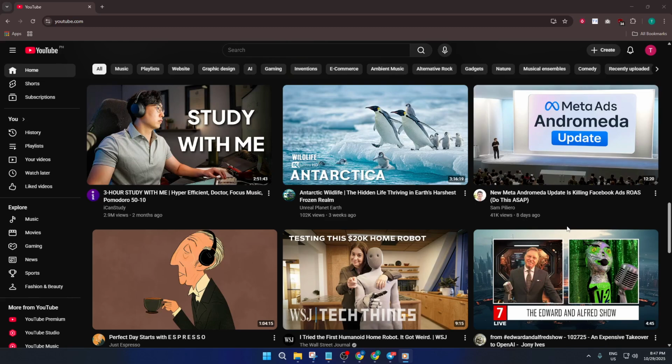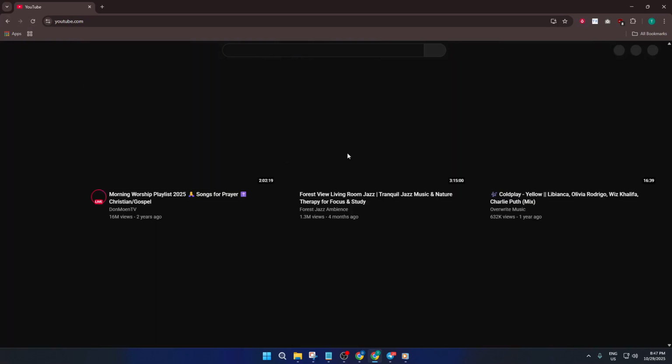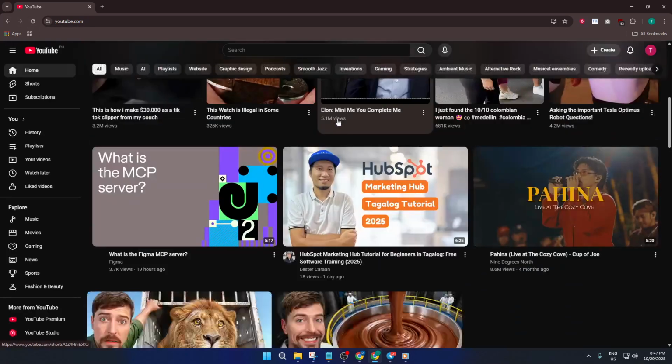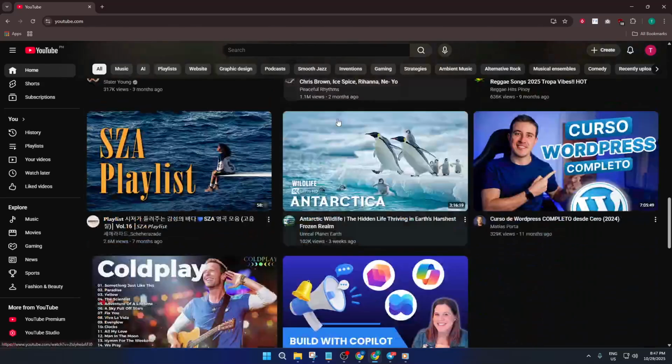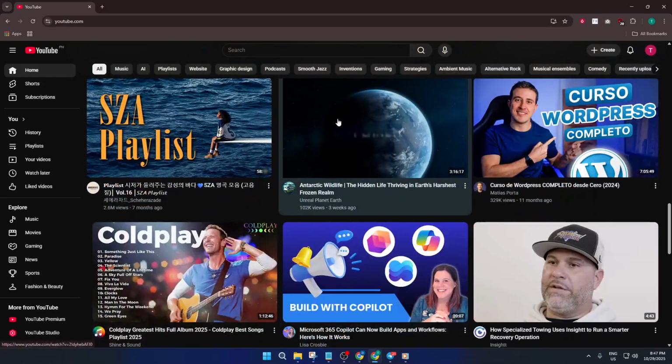Let's start with the simplest fix first: refreshing the page and restarting your browser. Sometimes YouTube just needs a little nudge to reload correctly. Hit Ctrl+R on your keyboard to refresh the page. 9 times out of 10, this will sort out minor glitches. If nothing changes, close Chrome completely, not just the tab, but the entire browser. Give it a restart and try opening YouTube again. It may feel basic, but this is often all it takes to resolve temporary hiccups caused by overloaded browser memory.